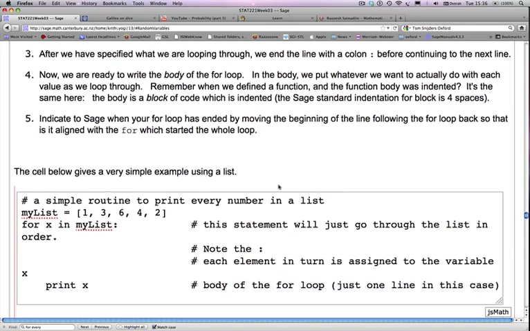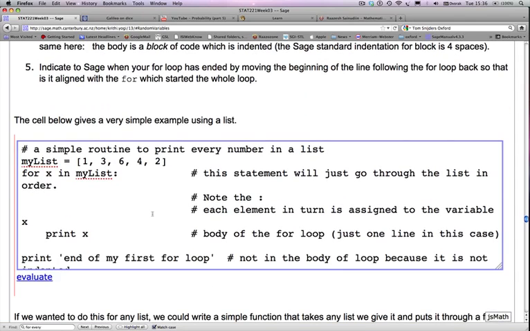Okay, it's much easier to just go and do it in the cell here. The cell below gives a very simple example using a list. So we first assign to the variable my list this list of values 1, 3, 6, 4, 2. Here is, remember, the assignment operator equal to. Now, for x in my list colon. So this is the colon and this is the keyword for, and remember x is that temporary variable that is going to store the values in my list. This again is a keyword, in my list.